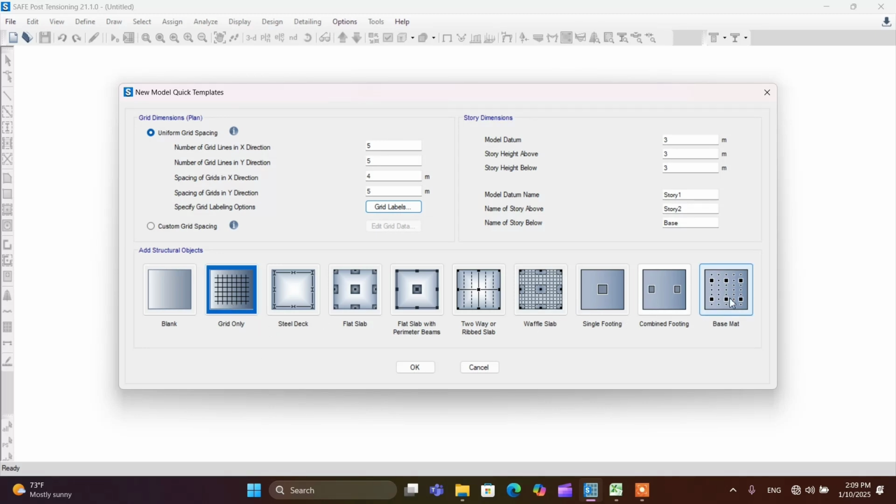You can use all these design templates for your flat slab design or any design. For example, you can use this for a base mat, combined footing, or single or isolated footing. You can use this template, but in our case, it's better to use grid only and edit our data further. So click on grid only and click okay.